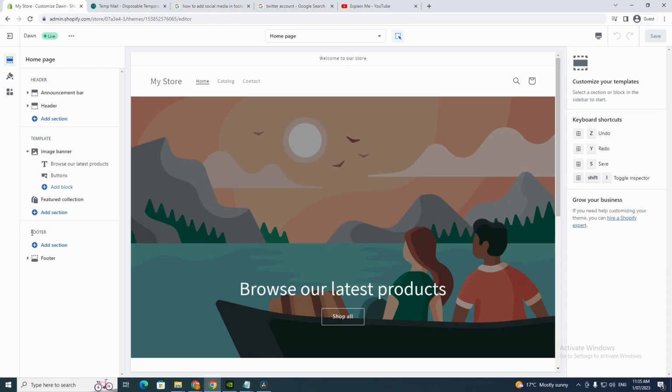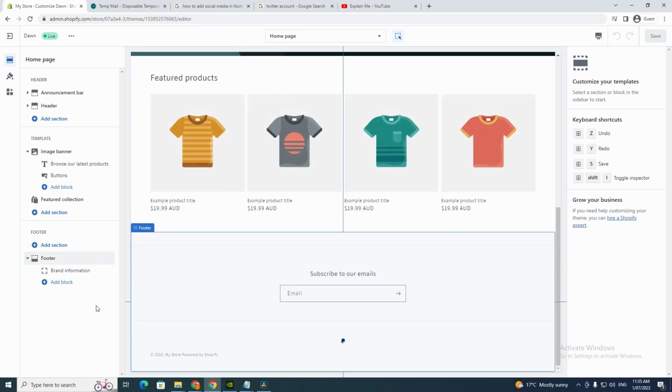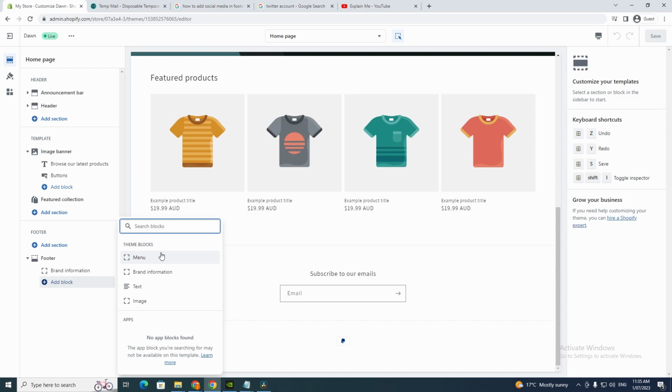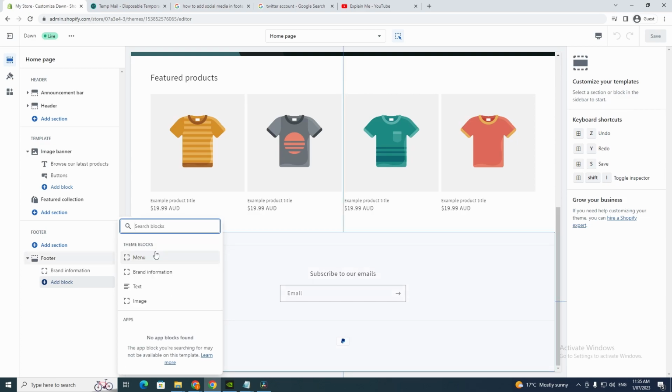and as you can see, it has footer here, add section, and it's not coming up social media for some reason. Go to here and see nothing is coming up. You can go add block and you can go social and nothing is coming up. There is a way around this.